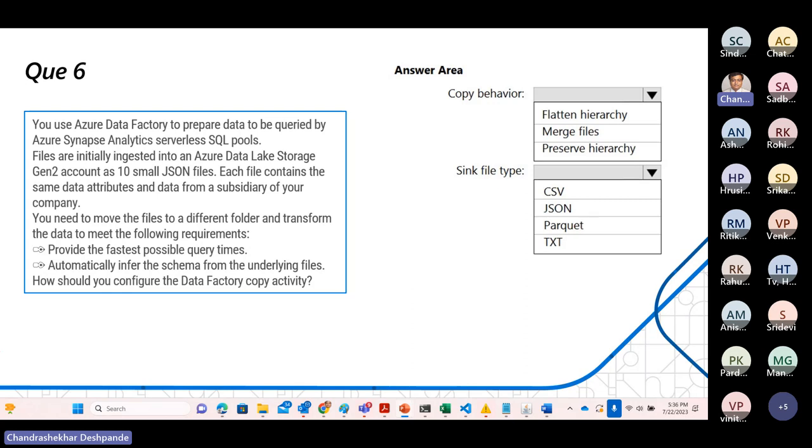You need to move files to different folders. It is not merging of the files, but you have to move the files to different folders. So the merge file option is not correct. Flatten hierarchy and merge files move your data to the same folder, that is to be noted. Preserve hierarchy can move your data to different folders. So preserve hierarchy is the correct answer here.